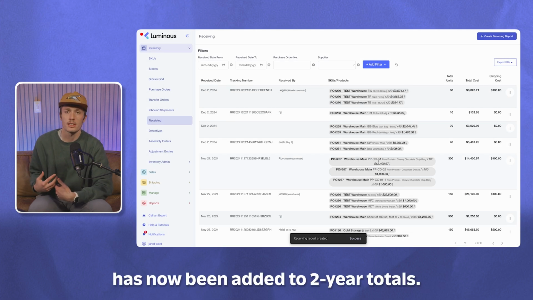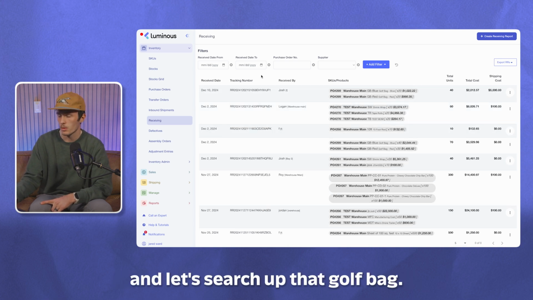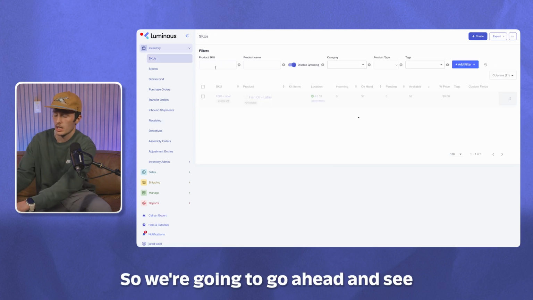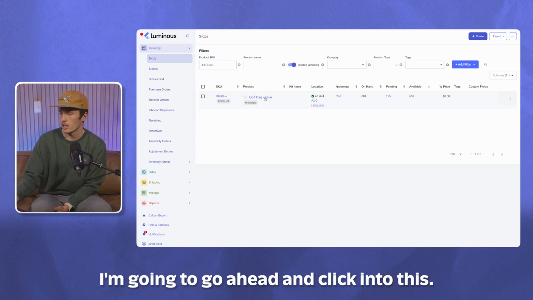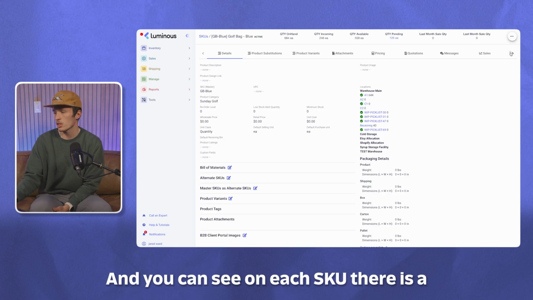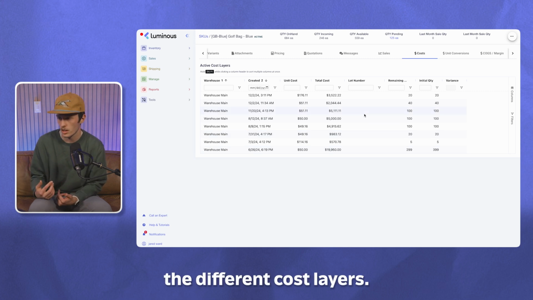That inventory has now been added to your totals, and I can come in here and search up that golf bag. So we're going to go ahead and see GB-blue. I'm going to click into this, and you can see on each SKU there is a costs tab right here, which will show all the different cost layers.